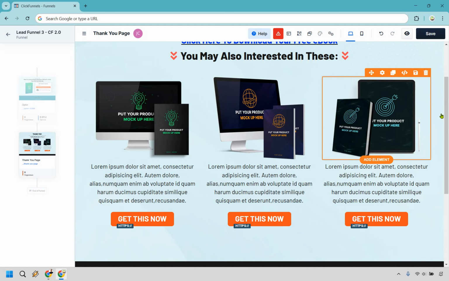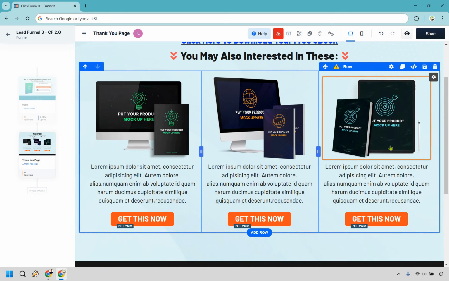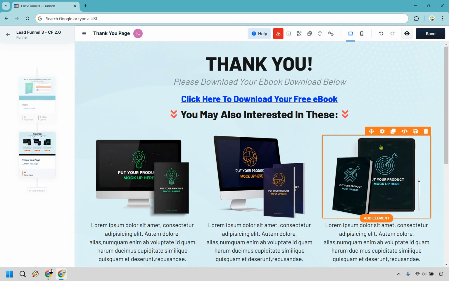This is fantastic real estate because people have raised their hand and said, I'm interested in building a digital business. So what else could you give them? Whether it's for free, something valuable, or something paid, that's going to be up to you. Just very good real estate.